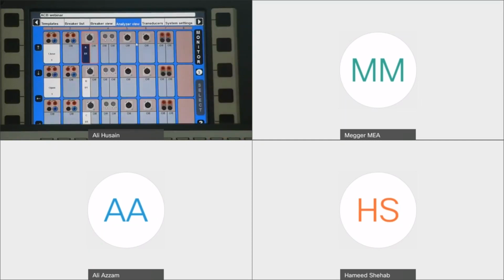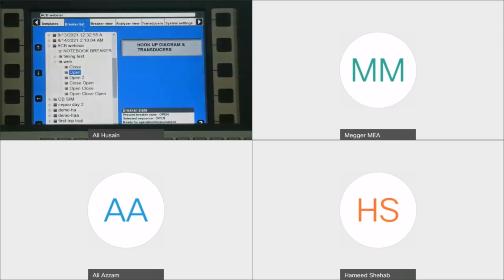So now we are ready to do testing. The breaker is in the closed position. I will conduct an open operation. Unfortunately, I cannot detect the breaker contact status right now because of the design of this breaker I'm having. So it will show some warning message. Don't worry about it. We will just go through it and do the test immediately. So I go back to the breaker list. I will select my open. I will click operate and measure.